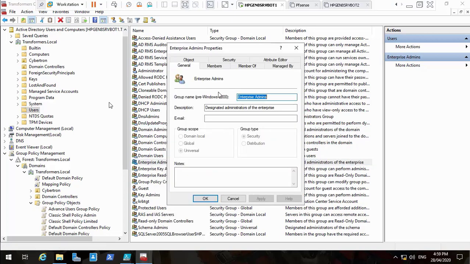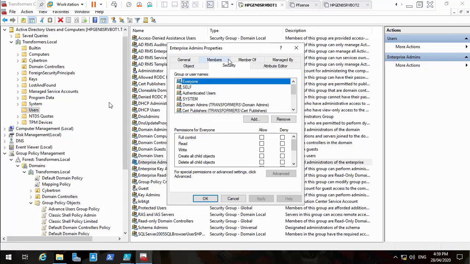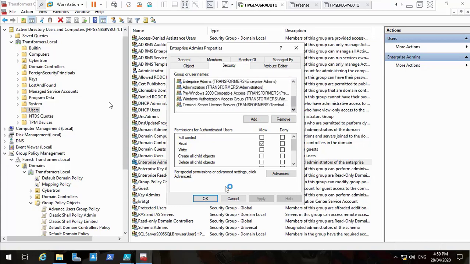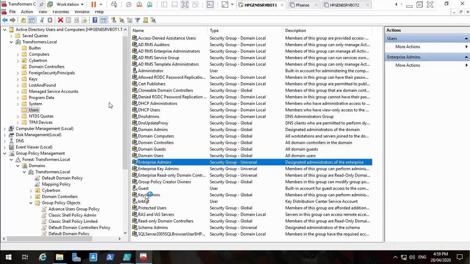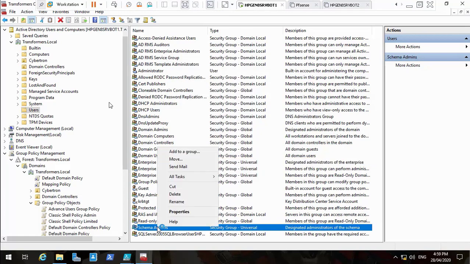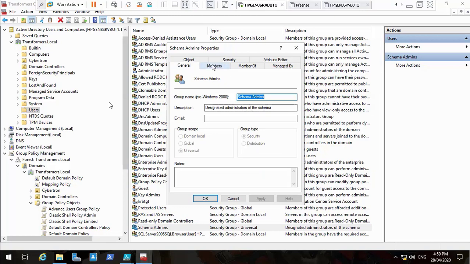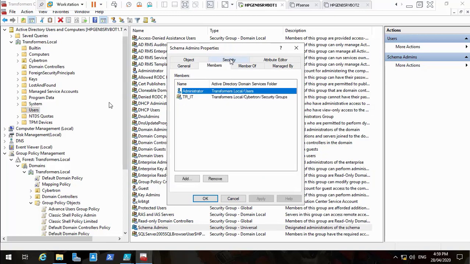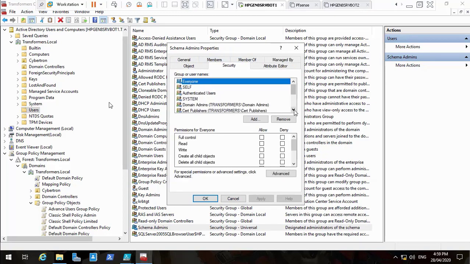Also for the enterprise admins, we will check in the security tab. Okay, authenticated users have only the read right, you don't have anything to do. So you're checking the rights. You need to make sure that only authenticated users have the read rights on these groups. For example, in the schema admins also we will check the members of course and the security tab, and see if there are any users that have full rights on it.